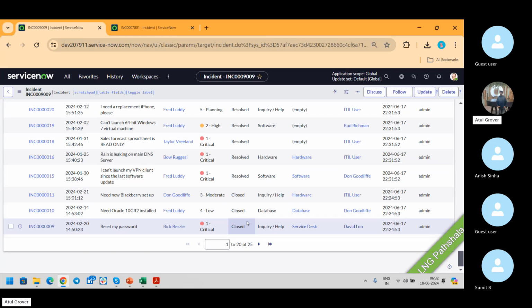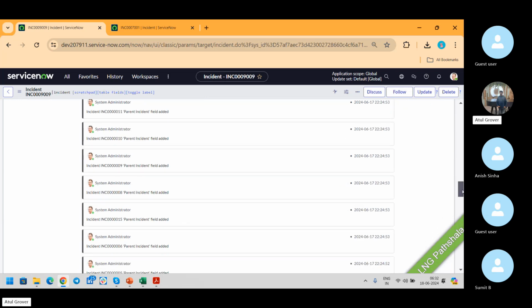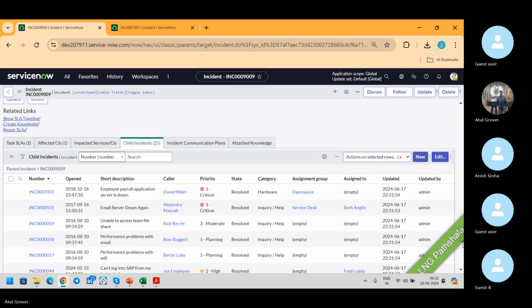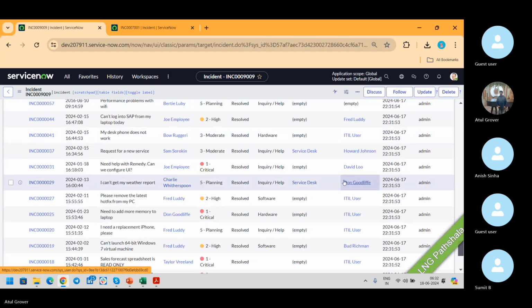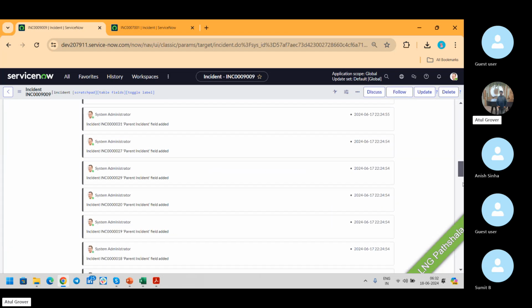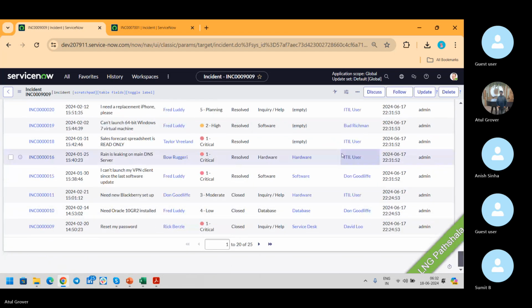Clear? Now what you have to do for the homework: create an incident, add 4 or 5 child incidents, and see if you make a change in the category and subcategory, will that also get changed here or not? If you change the assignment group of the parent, will that change the assignment group of the child or not? ये ट्राई करके देखना. Then you will come to know the difference actually.